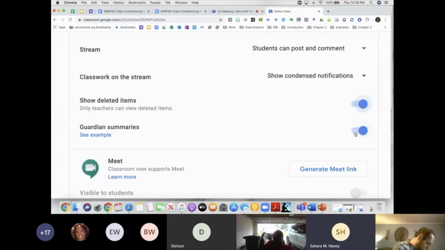This next button is how you can communicate with your parents. So Google has something called guardian summaries. Let me see how I can break this down. You can add parents to your Google Classroom, but they cannot come in and see what y'all are doing. They will only get an email once a week, courtesy of Google, telling them what their child did and did not do. So let me show y'all an example. This is how the guardian summary looks.